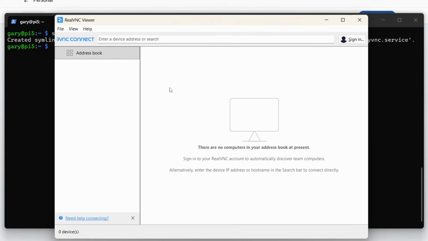Now you're going to need an actual VNC viewer. In this case, I'm using RealVNC Viewer. There are several different alternatives. You don't have to use this one, but it's very simple to connect. All you've got to do is type in here Pi 5 and hit enter.